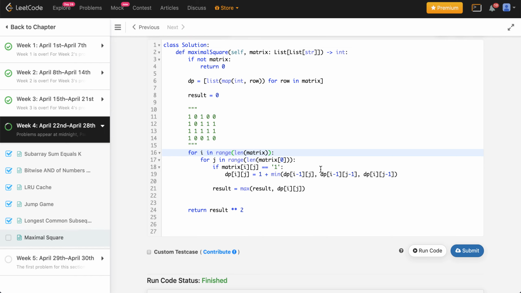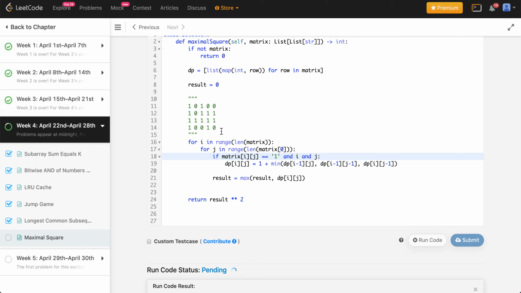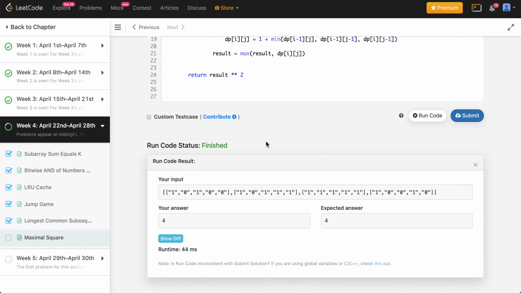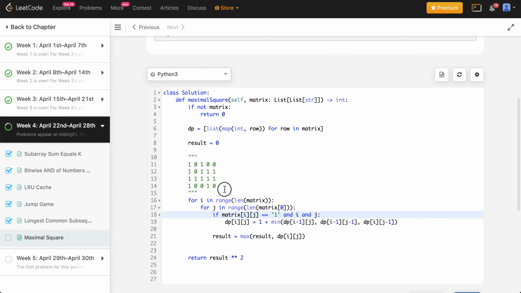but it's not really that necessary, to be honest with you. It's just preferences. So you can do if matrix i comma j is equal to 1 and i and j, so basically whether they are non-zeros. So if you run this, hopefully this would also run fine. There should not be any issues with it, and you can see it is running fine.